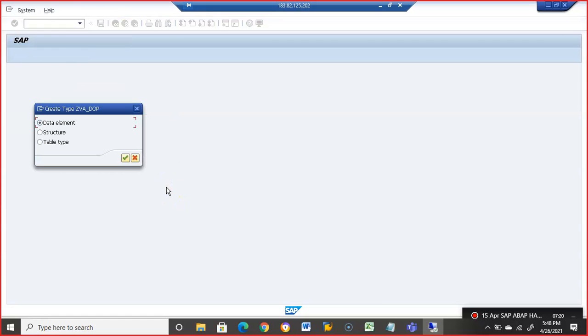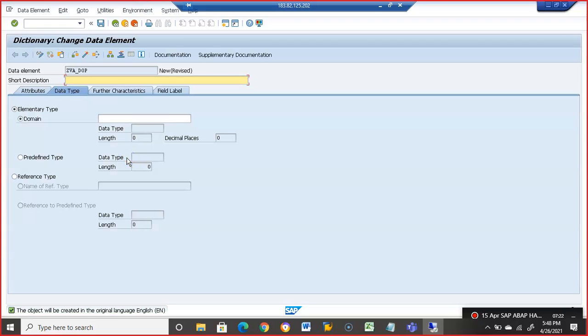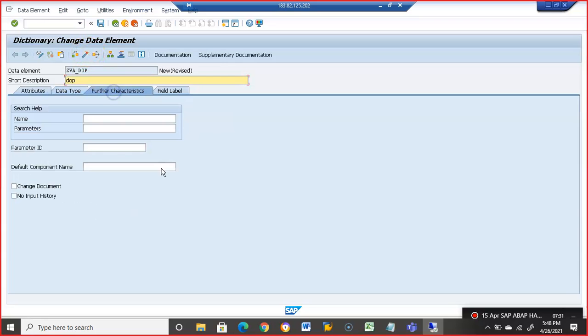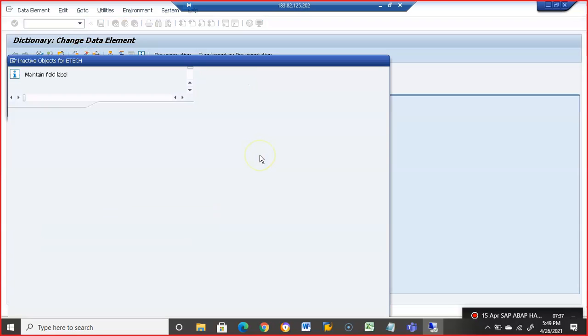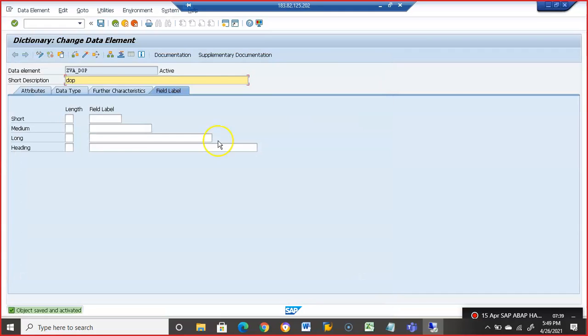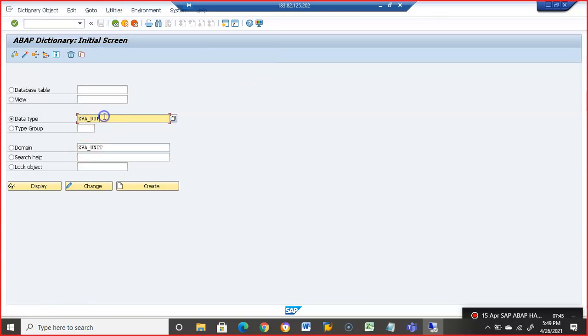Create data element. DOT. ZVE_DOT. And then we have further characteristics. No, further characteristics we'll discuss later. Activate. Say OK. For date of purchase, I didn't mention the field labels at all. That also is possible, but it's not recommended. So date of purchase, and then we have the cost.